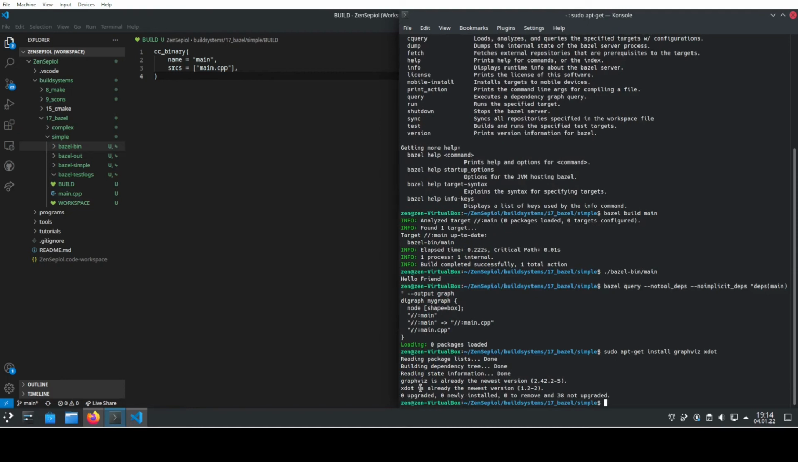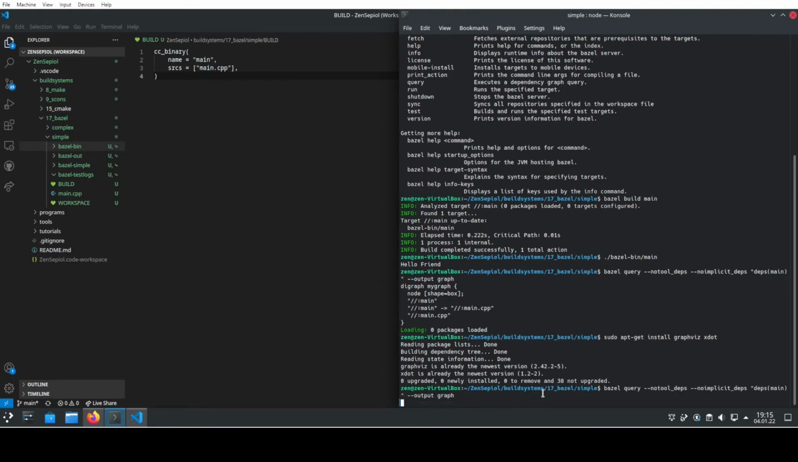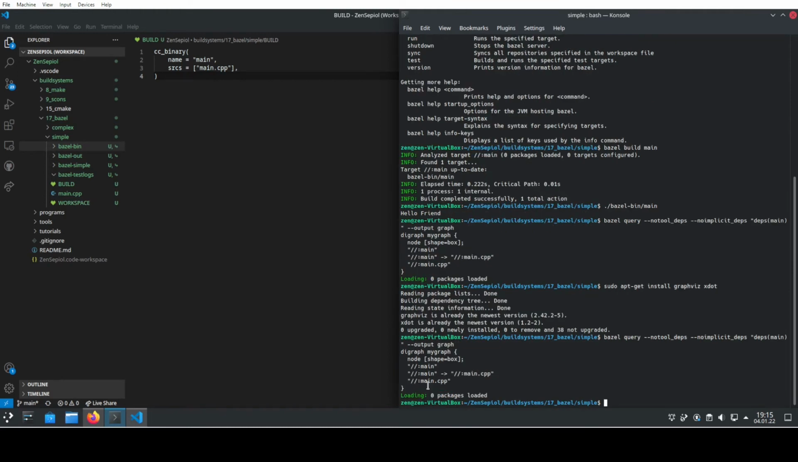And you also see I have already installed them. This was basically just for you. And now what we need to do is to use the same command that we did here, which is outputting us here this nice text, and pipe it into our Xdot.